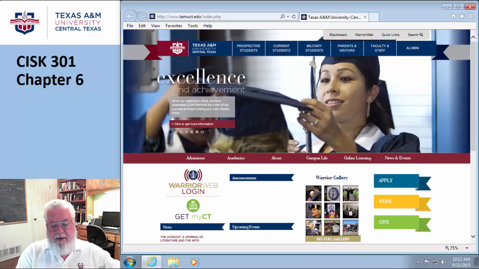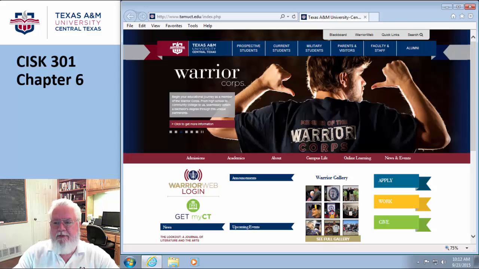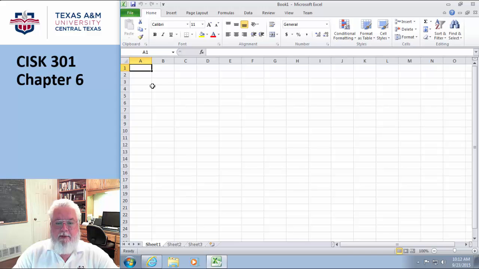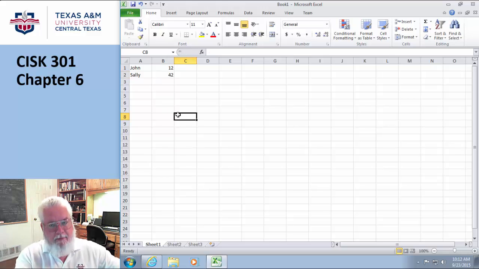Okay, so before we get into this, we really need to talk in general terms about what they mean by a data table. Or how about this? What's the difference between just a plain old bunch of data in a row and a column, like John 12 and Sally 42, and a data table? Okay, so here are the rules for a data table.